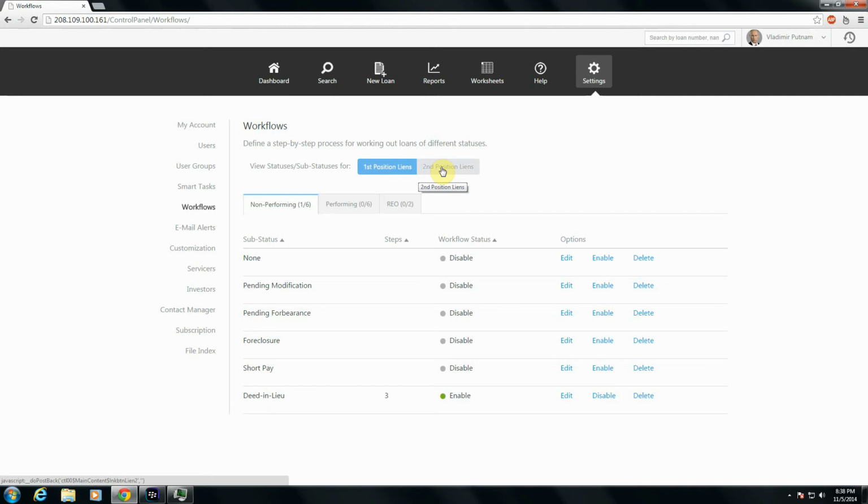So to build your first workflow, you're going to select the workflow you want to build a status for, or a substatus, and what you're basically going to do is just create a series of steps that your firm generally likes to take when working out a loan of a certain status or substatus. And once you've defined these steps and put them in a step-by-step order, that workflow, that flow chart of steps will appear for every loan under the same status.